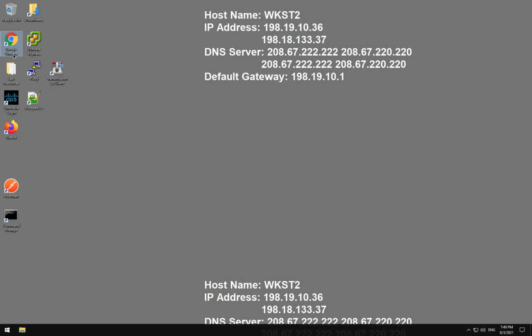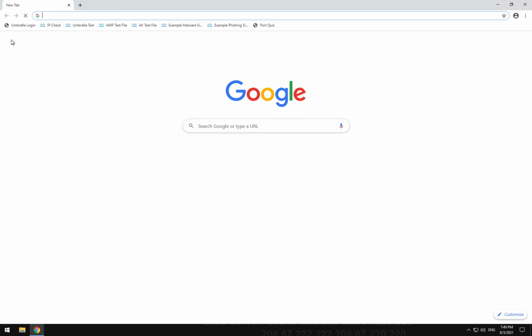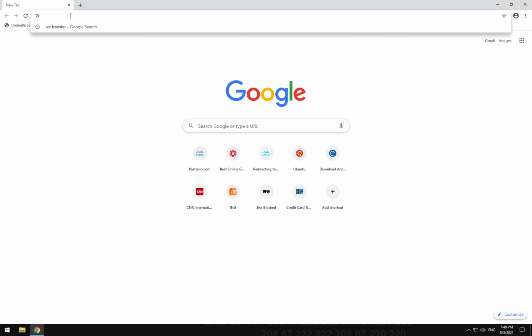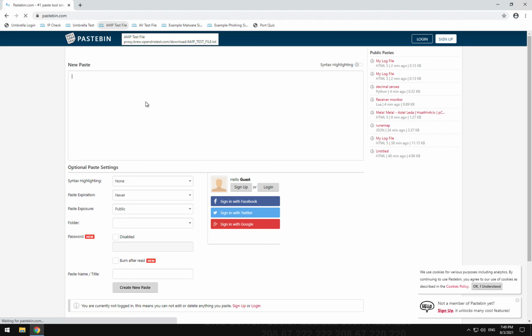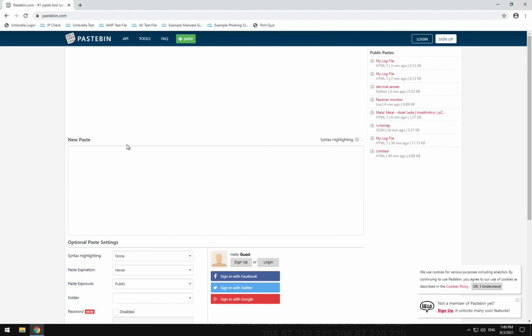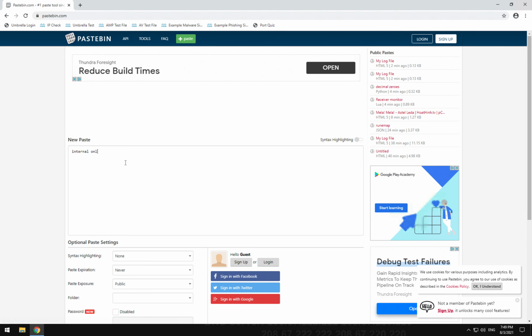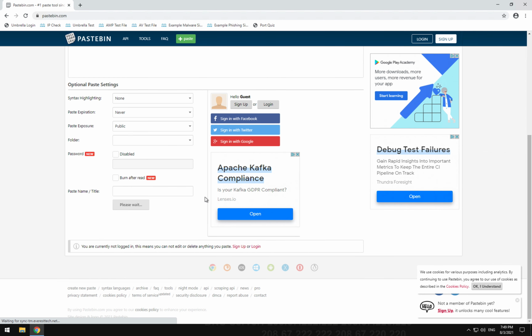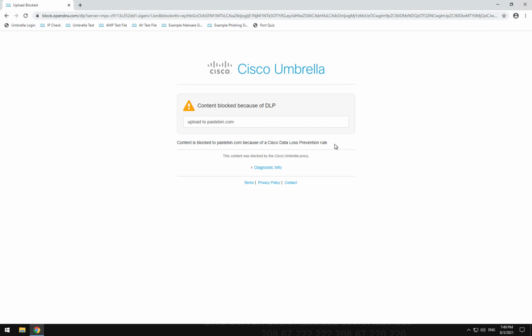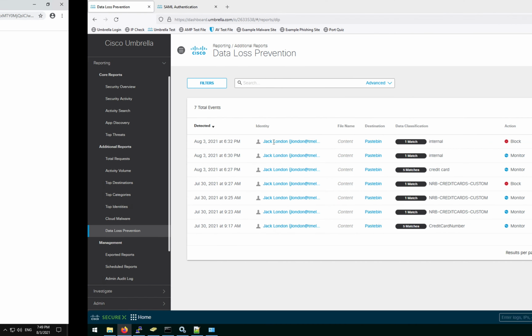Alright, so I think we could test it out now. Let's go to the browser, open paste bin, and this time let's put in the text as internal only. Let's try to create the new paste, and there you go, blocked, because of our DLP policy.